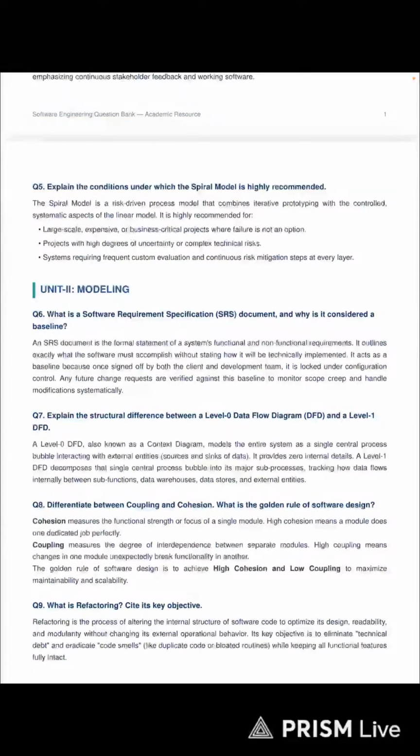Explain the conditions under which the spiral model is highly recommended. The spiral model is a risk-driven process model that combines iterative prototyping with the controlled systematic aspects of the linear model. It is highly recommended for large-scale, expensive or business-critical projects where failure is not an option, projects with a high degree of uncertainty or complex technical risk, and systems requiring frequent customer evaluation and continuous risk mitigation steps at every layer.